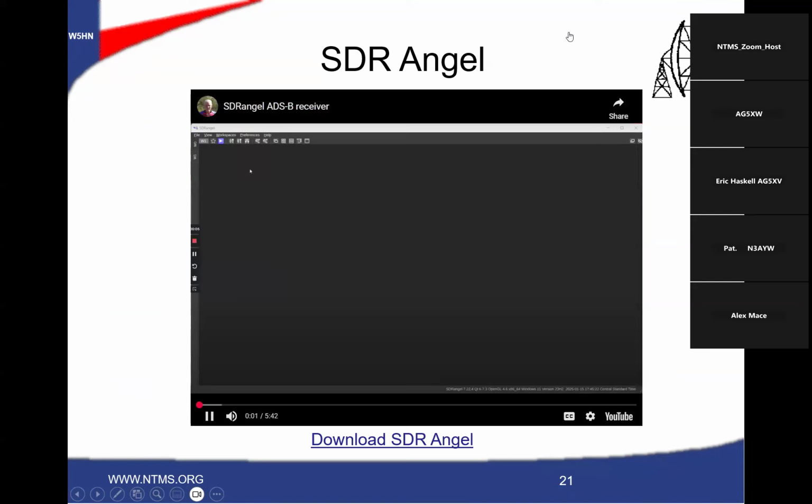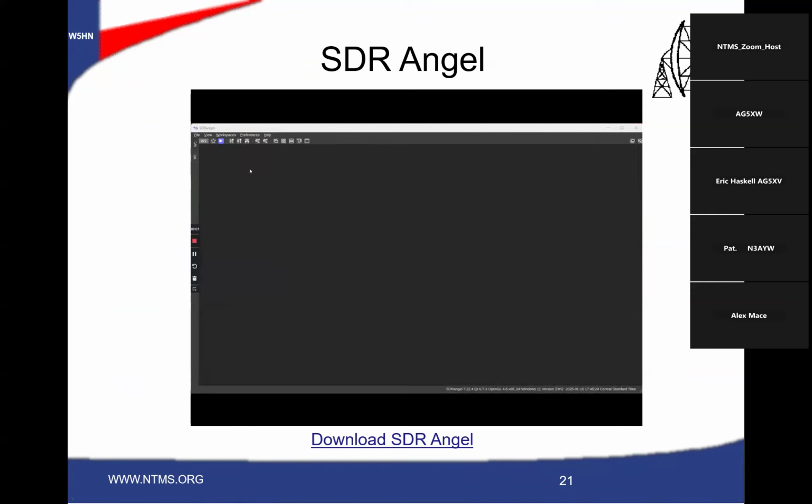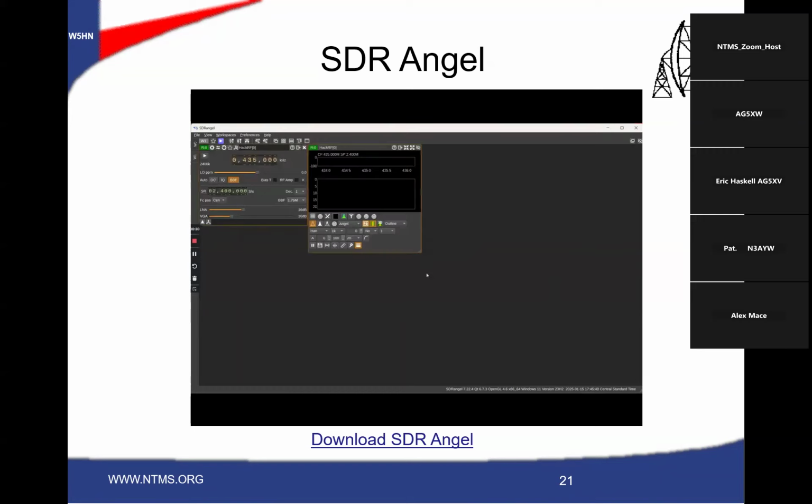SDR Angel. And I'm just going to show kind of how fast you can put one thing together here without really knowing anything technical, or very little technical anyway. So this is the radio receiver icon right here with the waves pointed towards an antenna. First, you just pick your radio. I'm going to use a HackRF. You go okay to that.